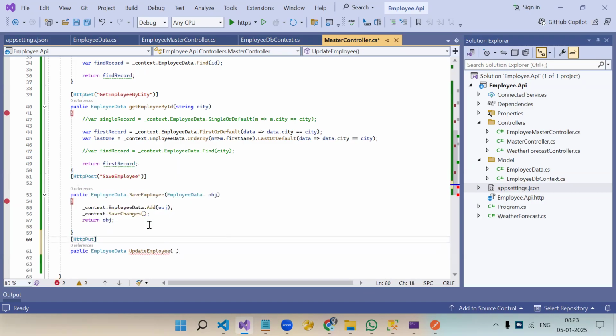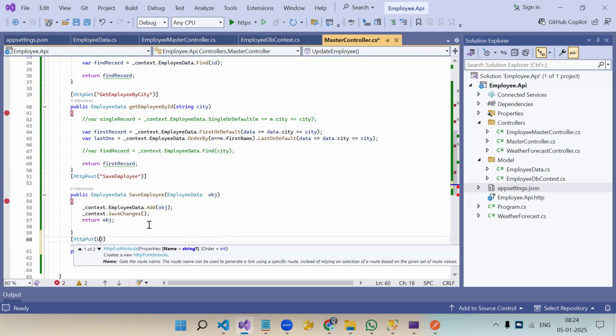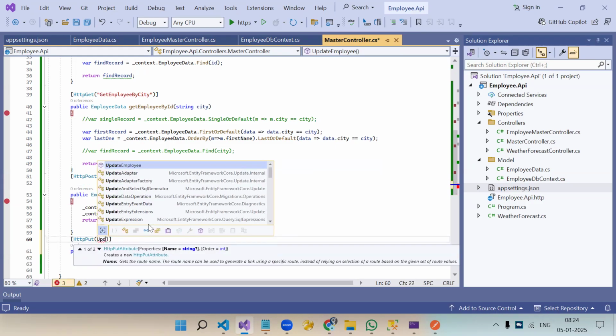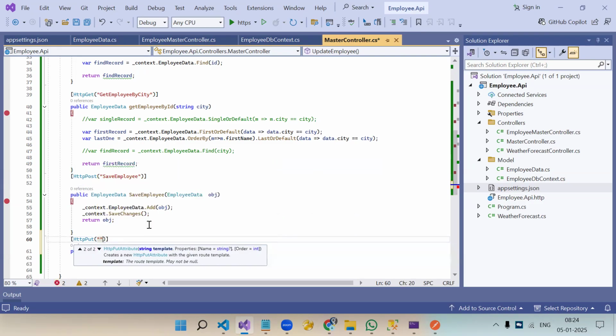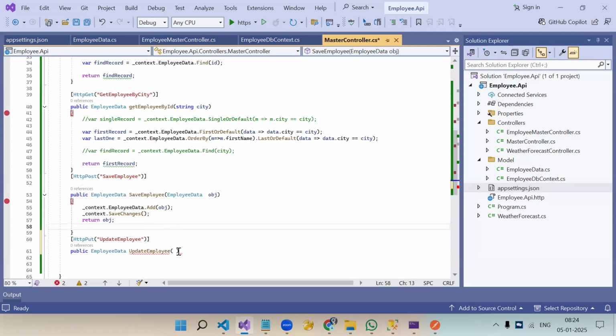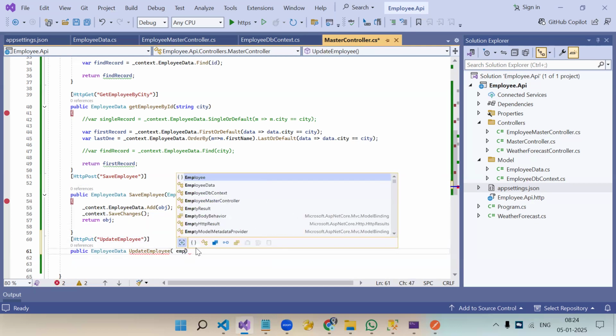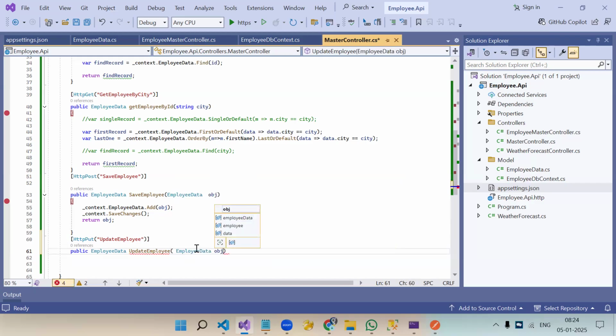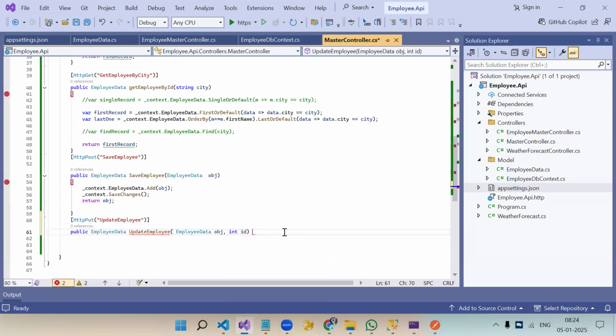How many parameters does put API have? One parameter. Parameters, object and the parameter ID. Right? Object and ID. Normally in put API, we will have two parameters, object and ID. So first parameter, let's say employee data, OBJ. Second parameter, our int ID. This type of two parameters we normally have with put API.